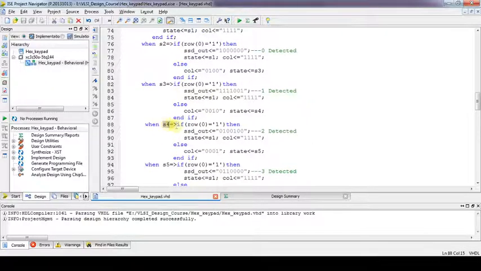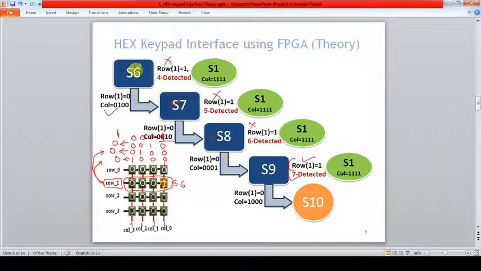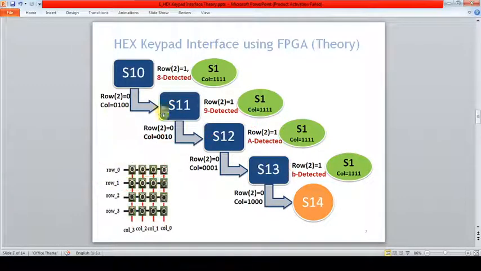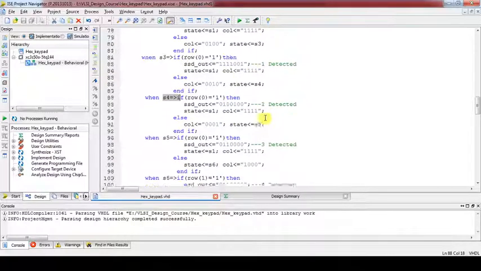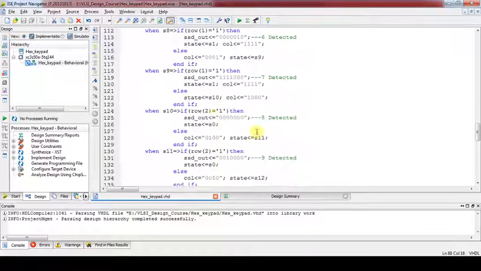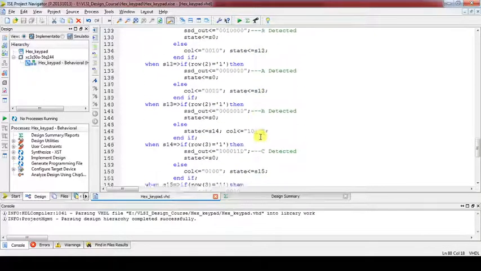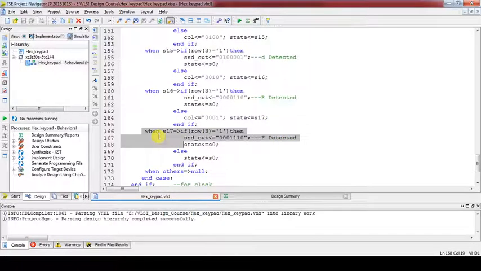Now let us say we are in S4 state, then S5, S6, S7. Exactly the same logic we are following: S8, S9, S10, S11, S12 and S13. So this is for row 3, then for row 3, 14, 15, 16 and 17. This is the code for the same implementation, so it is just a repetition. Like that we have detected 0 1 2 3, then for row of 1 it is 4 5 6 7, right? Then for row of 2 the values are 8 9 A and B. Then for row of 3 it is C D E and F, right? So here ends our algorithm.